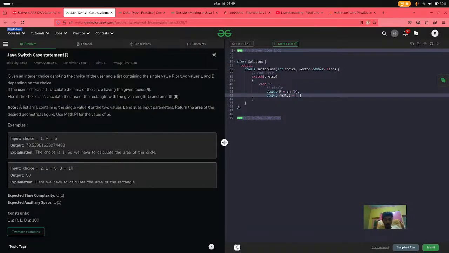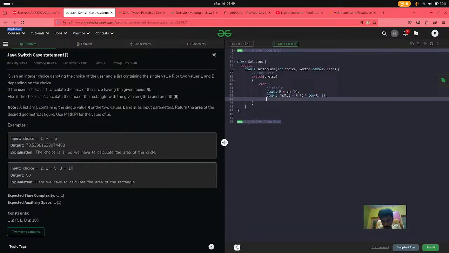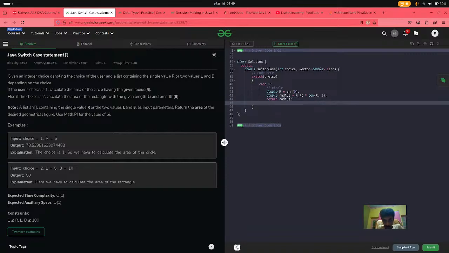Okay, so pi r square: M_PI r square, or you can write pow r comma 2. Return radius, and I will break. I think there is no need for break. Yeah, let me try it.